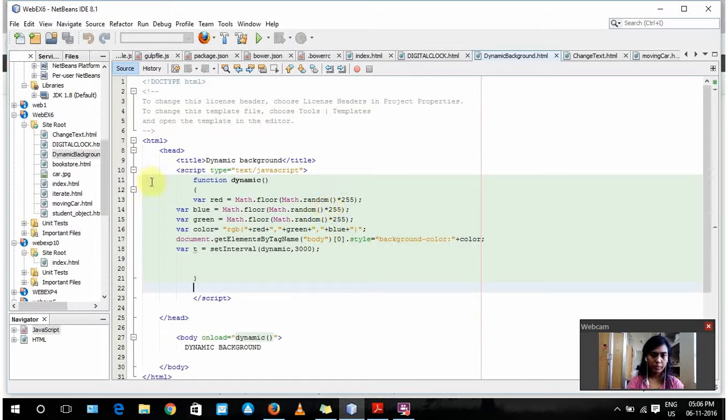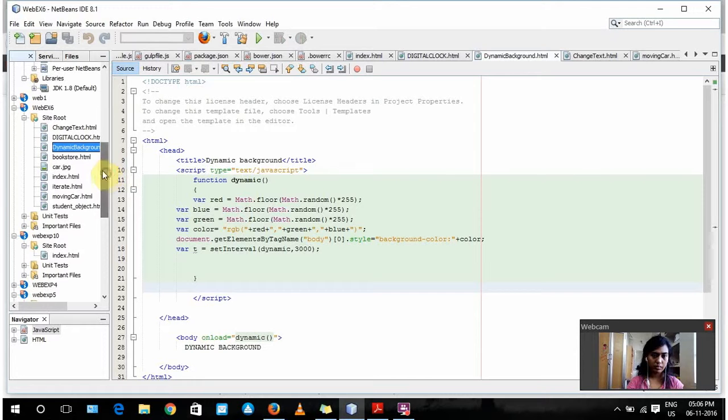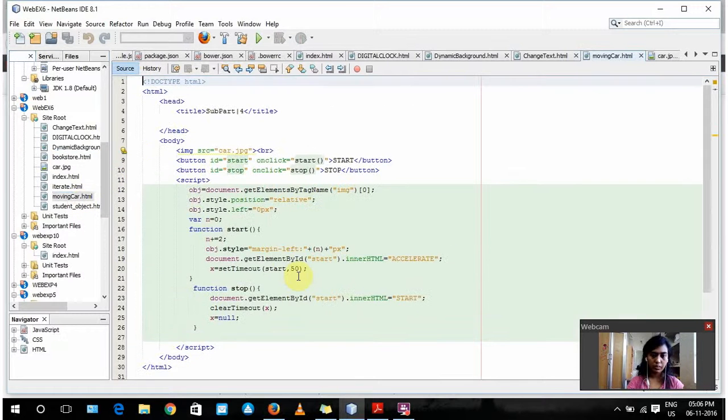So the next one I have is a moving car. So it will move when I click on this start button, and stop when I click on the stop button. So for that I have to create two buttons, which on click have start and stop functions. So previously I have an image of a car in this image tag. So object is equal to document.getElementsByTagName image. So this image will be stored in this object. So object.style.position is relative, and left is 0 pixels, so it is at the leftmost side.